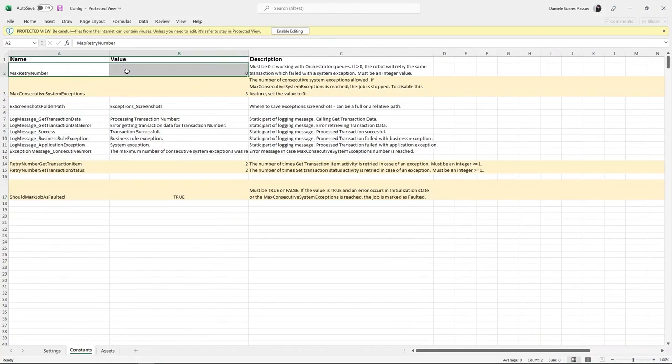The max retry number is set to 0. From the configuration file lesson, do you remember why? Indeed, because we're dealing with queue items and therefore the process uses the retry mechanism provided by Orchestrator. Moreover, max consecutive system exceptions is set to 3, which means that the process will stop when 3 consecutive system exceptions occur.